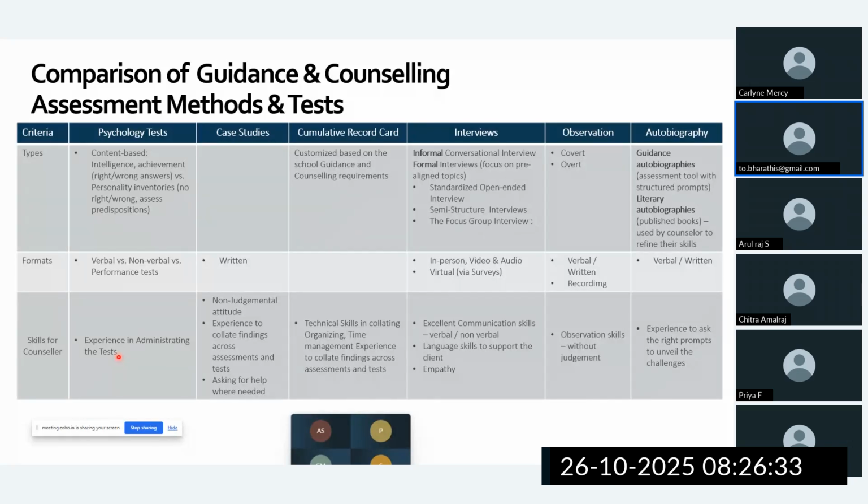And cumulative record is predominantly skills in terms of collating. Are you really doing it? The observation skills. Are you recording it right and everything? And interviewers need excellent verbal skills, communication, and the ability to connect with people. Your vocabulary has to be good so that you can nudge wherever needed and make things simple for the child or the client with whom we are working. And observation is the core one. Observe, don't judge.